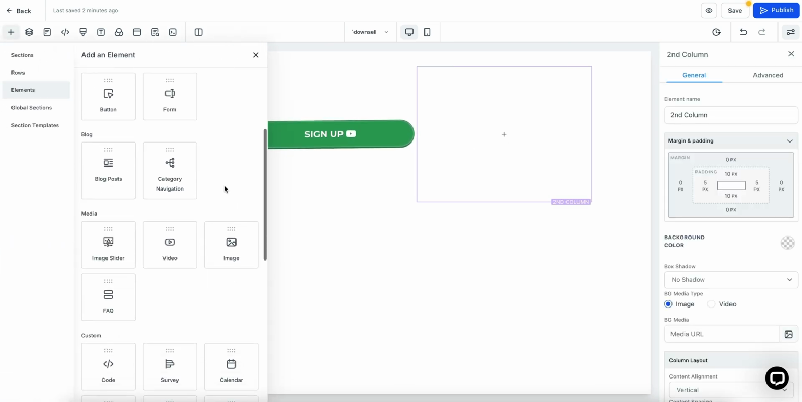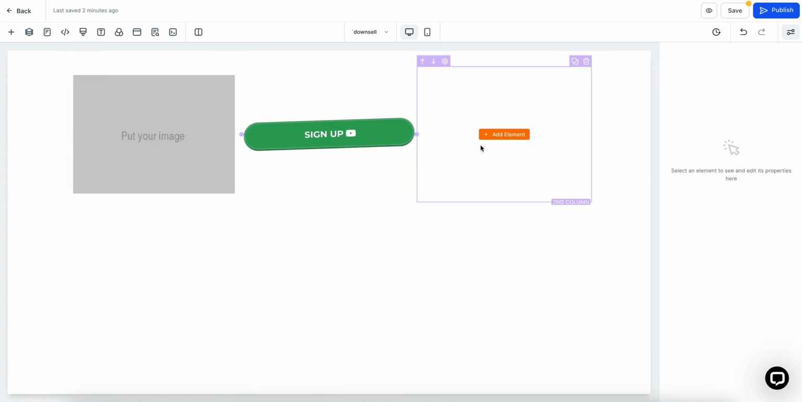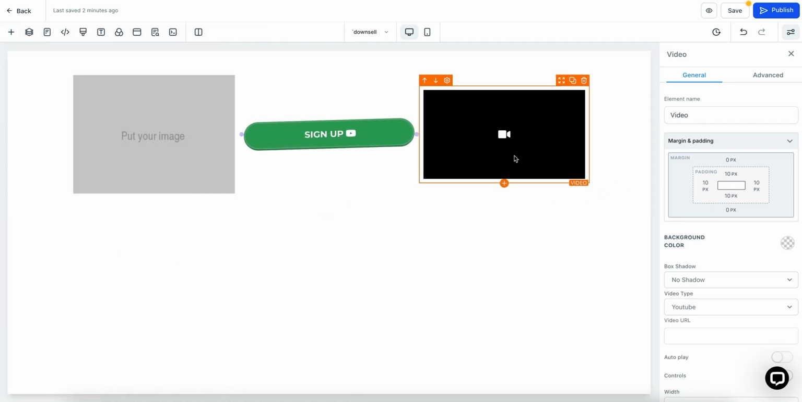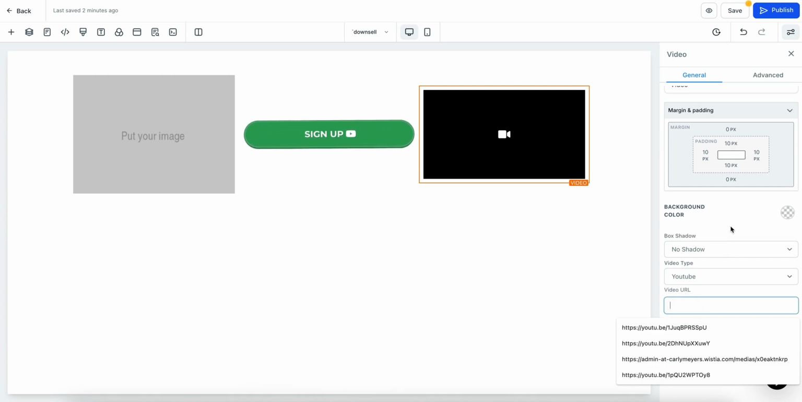We've also got blog posts. So maybe you've written a blog post and you want to add that over. That's going to automatically bring those over. Maybe you want to add in a video. Now, if you do want to add in a video, again, whenever you click on it, the option is going to come up on the right. You can choose that you want this to be a YouTube video. So maybe you've got it uploaded on YouTube already. You can just put the YouTube URL there.